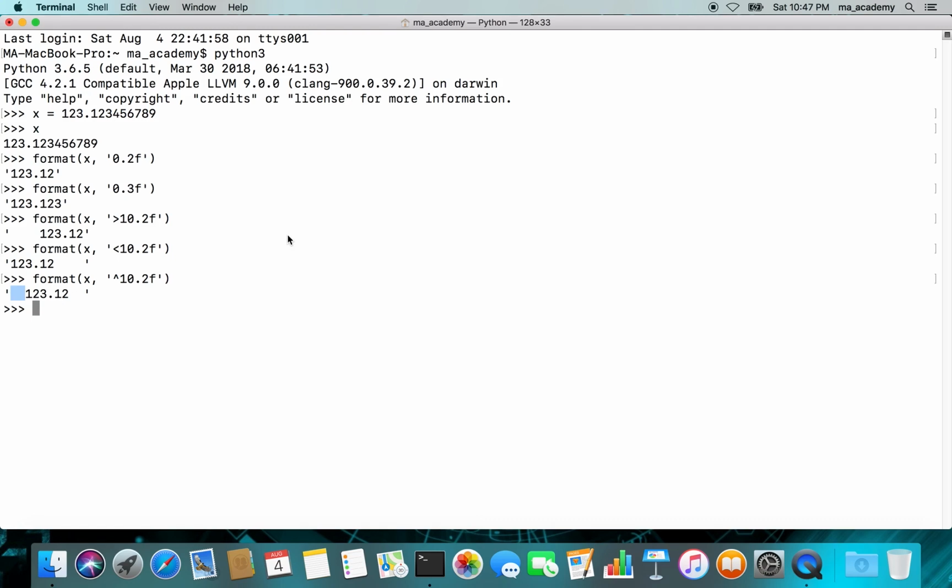Another thing you can do is, let's say this time x is equal to 123456789.123, to improve the readability. If you have long numbers like this, it might be difficult to read: is it a million, or 123 million, or what? So if you use the format function, the first parameter again is the name of the variable, and then you use a comma.